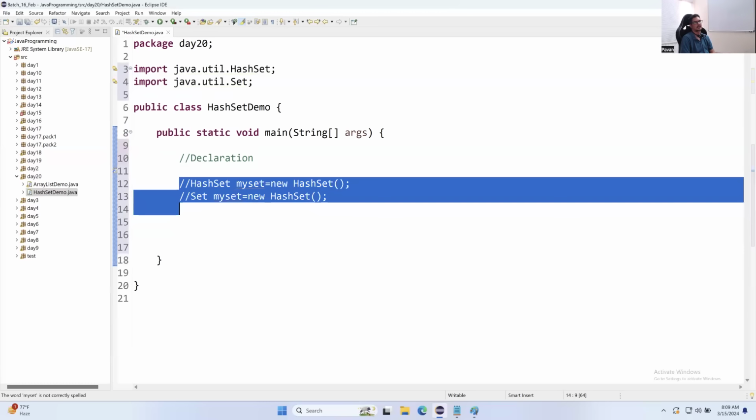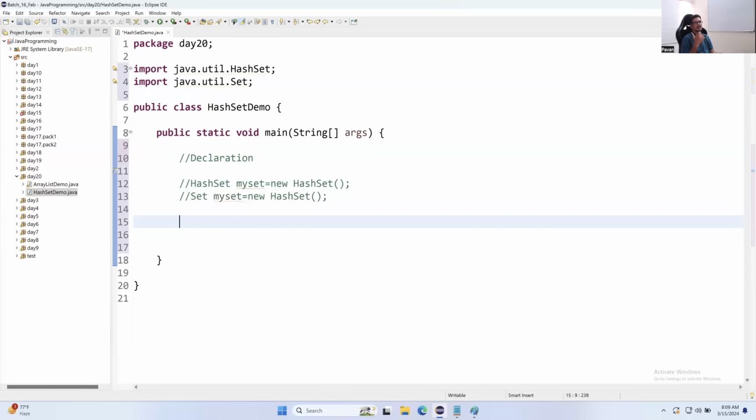These two notations will allow us to store heterogeneous data, all kinds of data. But now I want to restrict it to specific data, homogeneous data. I want to store only homogeneous data. Then how can we do it? We can do it like this: HashSet, and in the angular bracket you have to specify what kind of data you want. Suppose I want only strings, then you can say String here. And one more time, before the bracket also, we have to specify String like this.